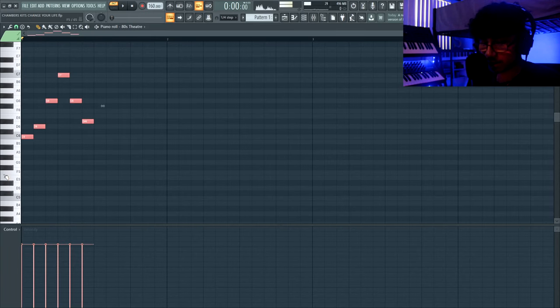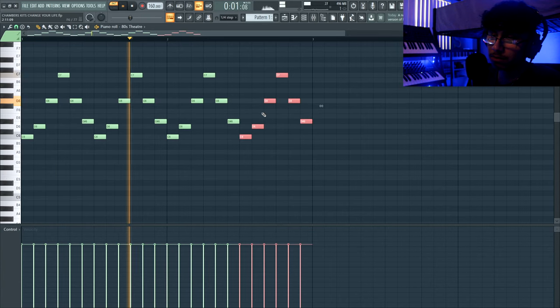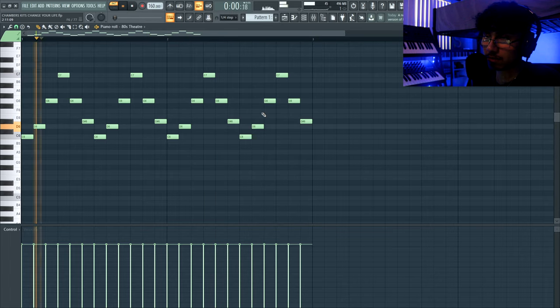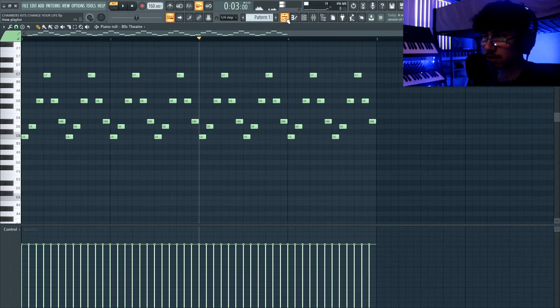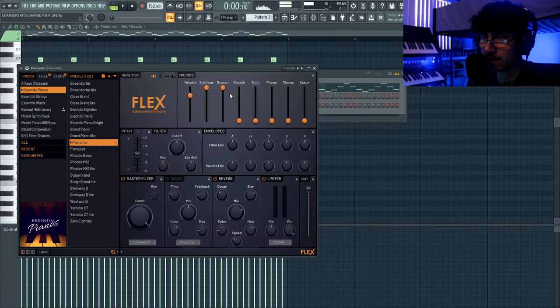But I'm just going to repeat this 4 times over. I'm just hitting Control B to duplicate it. It's like a future little baby melody. Easy. Repetitive. Put that in. I'm going to go to the next sound that I have here in Flex.